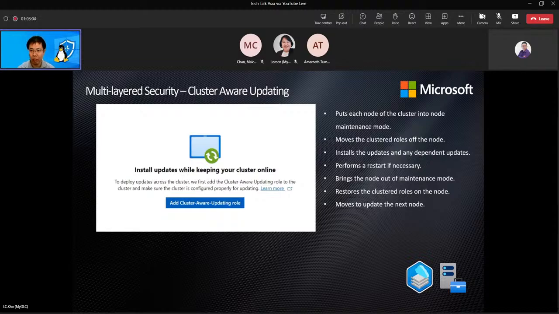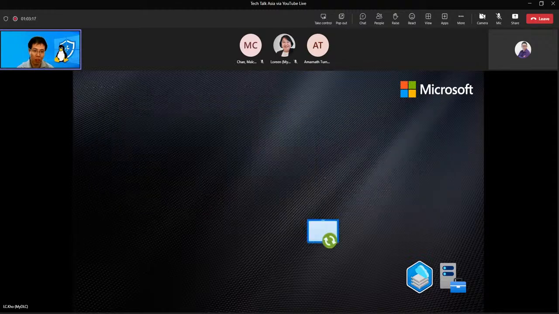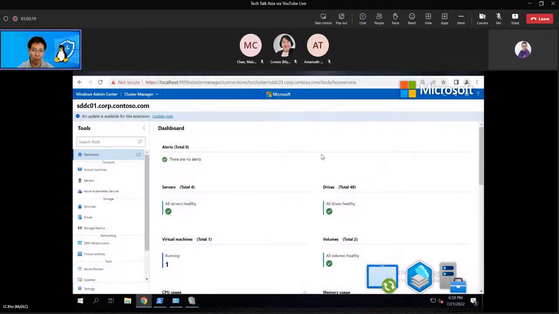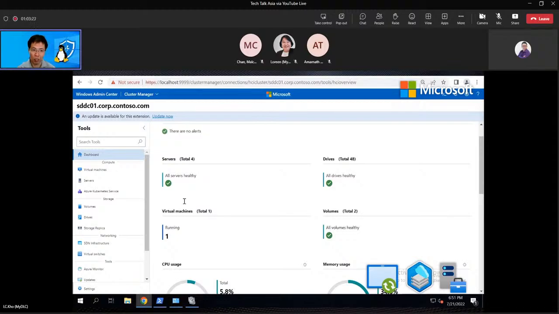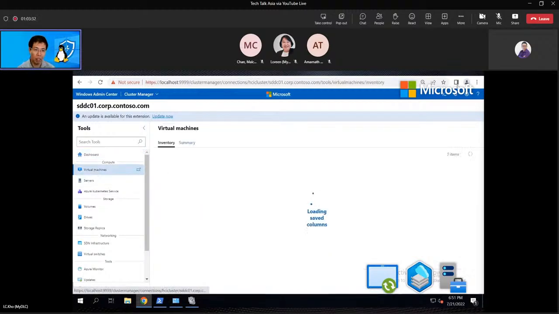It's an automated feature that enables administrators to update servers in a failover cluster with little or no loss in availability, especially for the workload during the update process, right? This is a demo that I would like to quickly walk you through. Here I have a cluster with a 4 node configuration. As you can see, I have two volumes, and I have one virtual machine that is currently running.